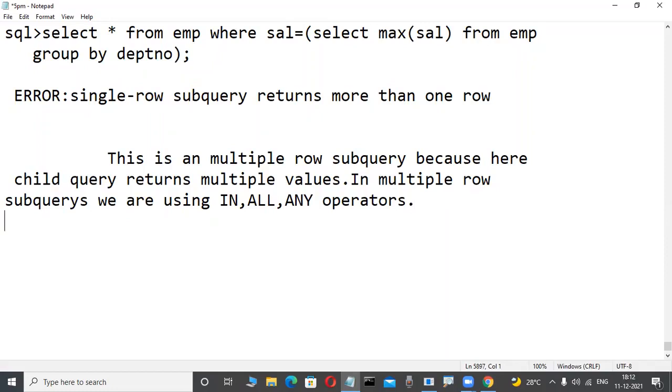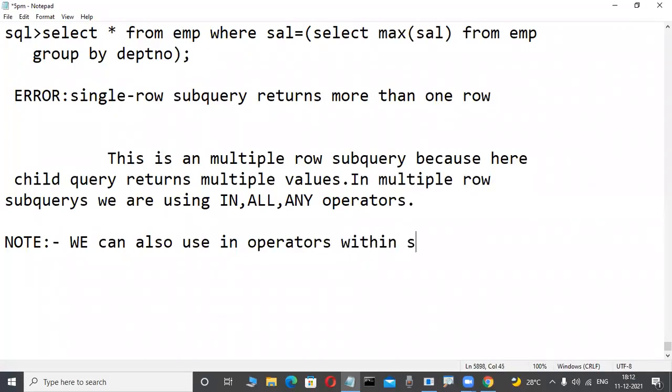Write a note. We can also use the IN operator within a single row subquery. Single row, as you know from previous classes, single row subqueries also work.